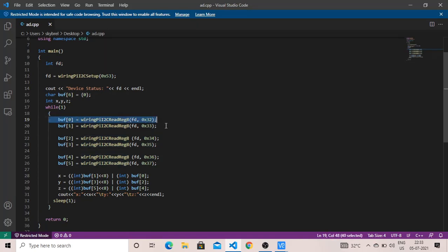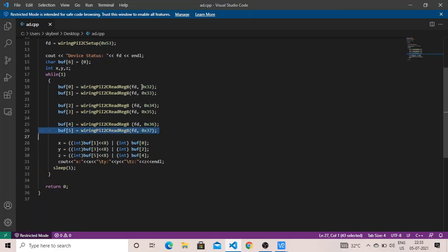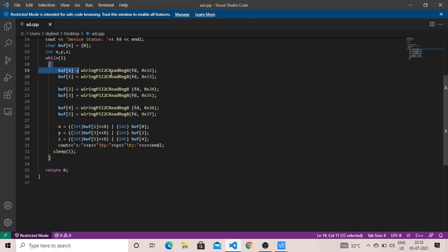So this is the half value, this is the other half. This is the complete value for X, this is the complete value for Y, and this is the complete value for Z. So the first one is half X, then the other half of X, half Y, the other half of Y, half Z, and the other half of Z, okay. The value that I passed in the second argument of each function is the address of your ADXL register.